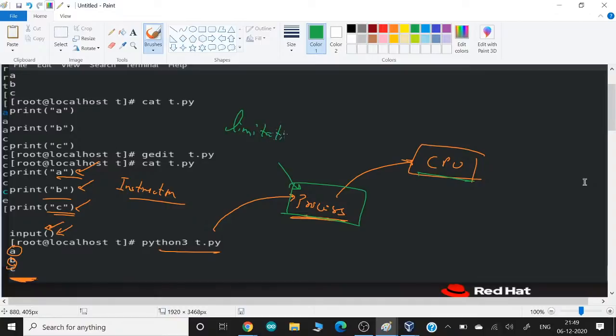If you use any operating system or any programming language, maybe C, Java, Python, every process by default has one limitation. In the process, if you have 4 statements, 2 statements, or maybe 100 statements, behind the scenes they send one instruction at a time to the CPU. They never send all the statements, or all the instructions, to the CPU at the same time.